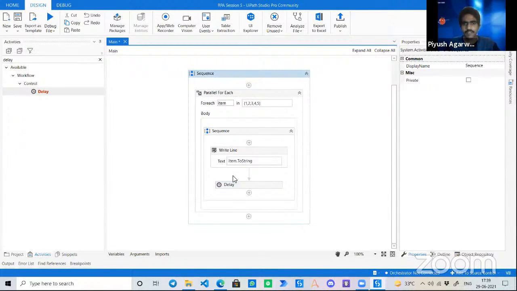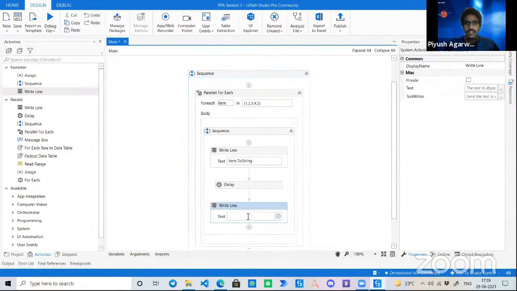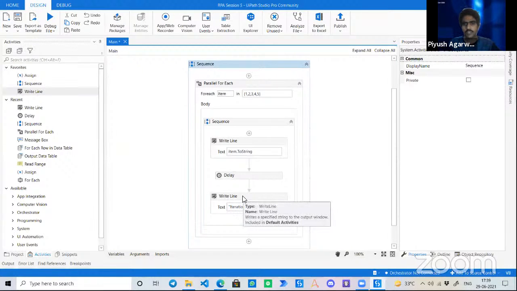Now once it has waited for a particular amount of time, I want you to use another write line activity, and over here just type "iteration is over for", let's say, item.ToString. In write line, since I can only give string as an input, I need to convert this integer to string. That's why item.ToString.